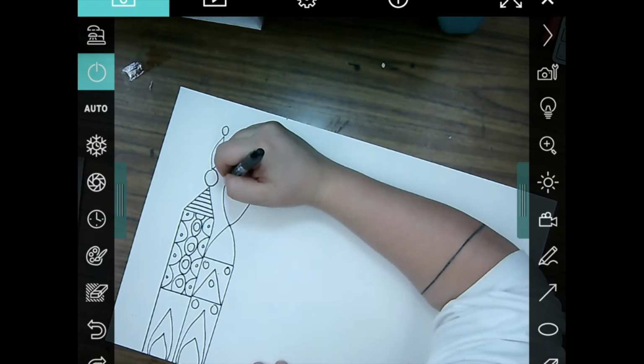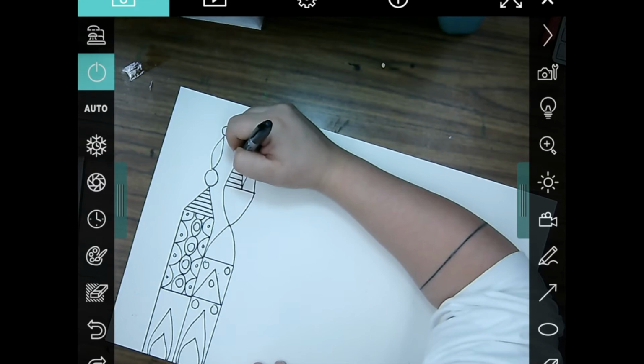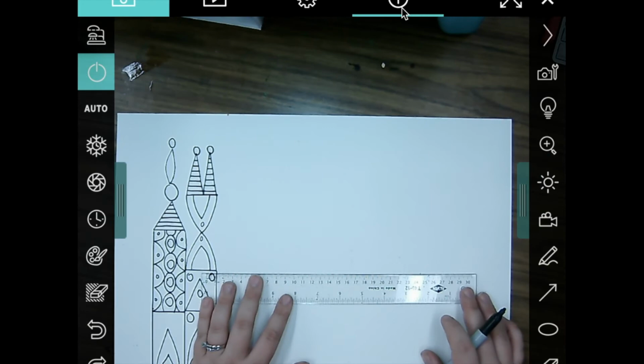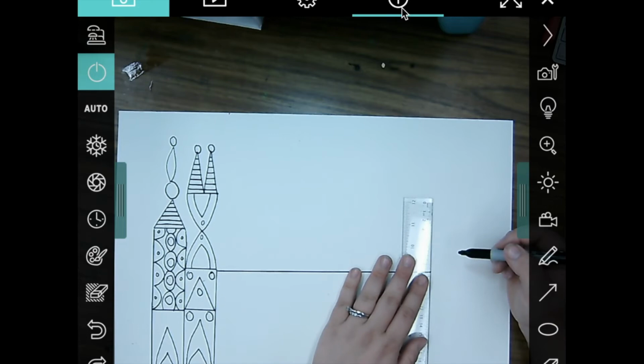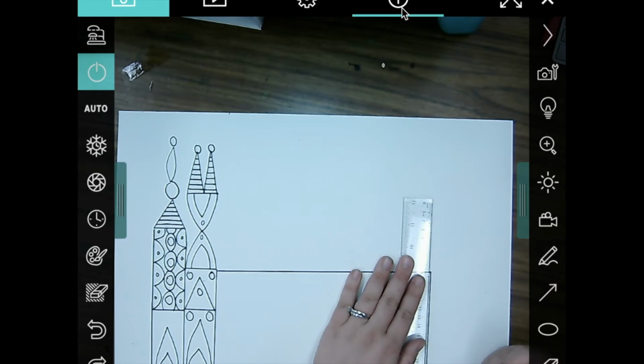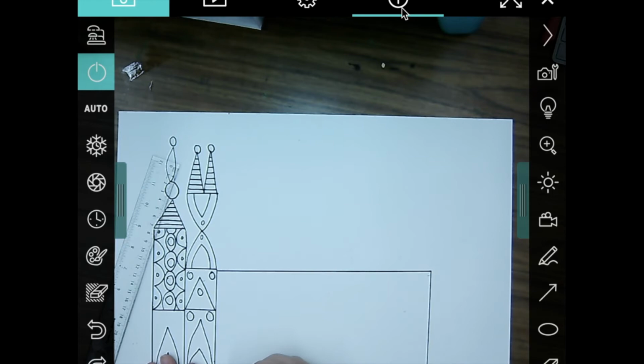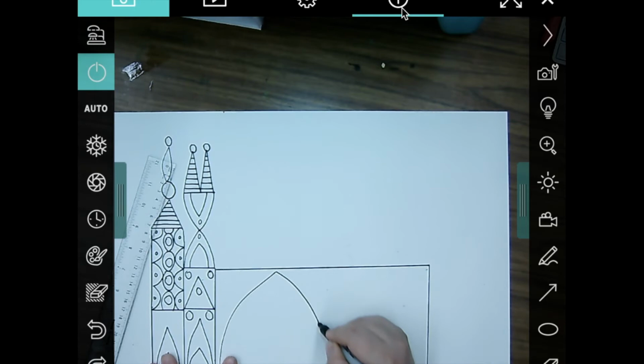I'm going to go through and add some more patterns to these different shapes. So I'm just going to fast forward through that. The next step is to draw the biggest rectangle of the castle, which would be the main part of the castle. So I'm just going to draw a straight line across and then another vertical line to create the edge of my castle. And this is going to be where the two main entrances go. So again, I'm repeating those flower petal shapes and just outlining them to add more depth to them as well.